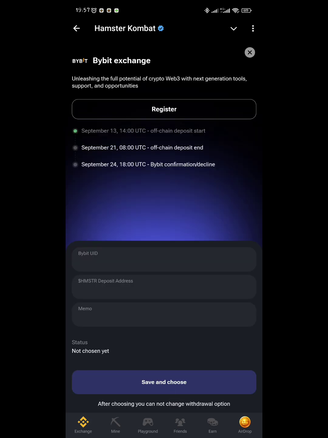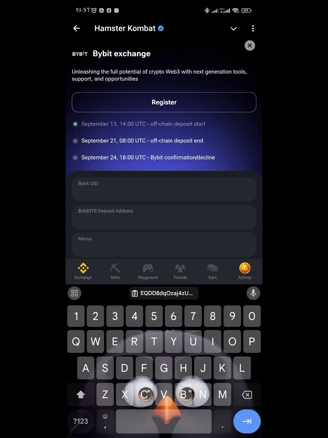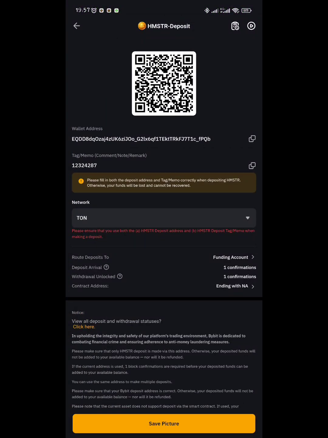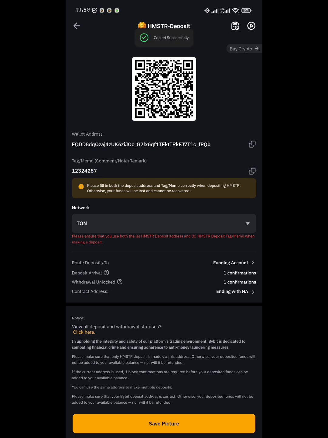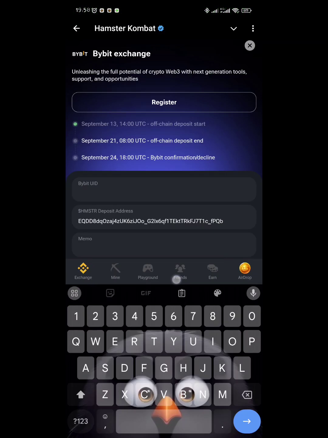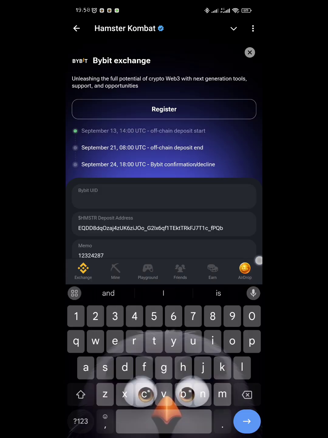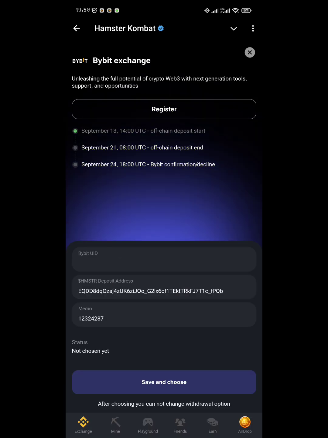Yes, I have it. And then here, Bybit requires you to use your Bybit UID. So first of all, we paste the deposit address. And then we come over to memo. You can come back here to copy your memo. Here's our memo, as you can see. So you click on copy the memo, and then you come back here to paste it.